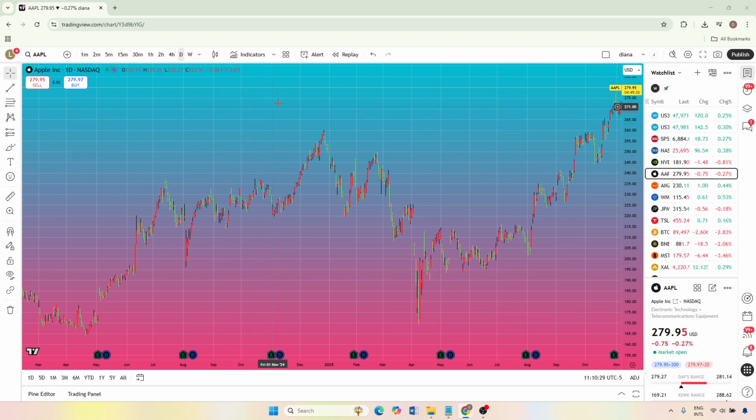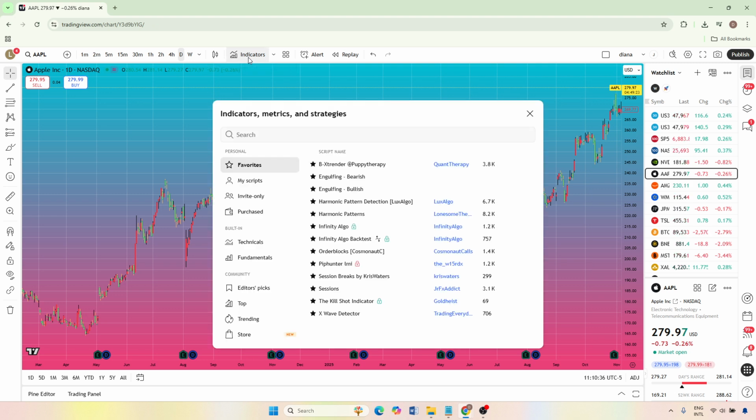Once your chart is open and visible on your screen, look towards the top of the interface for the Indicators button. It is usually located near the top toolbar. Go ahead and click on Indicators. This is where you can find and add all kinds of tools and scripts to your chart. When you click Indicators, a new window or panel will pop up. Inside this panel, you will see different tabs and categories.